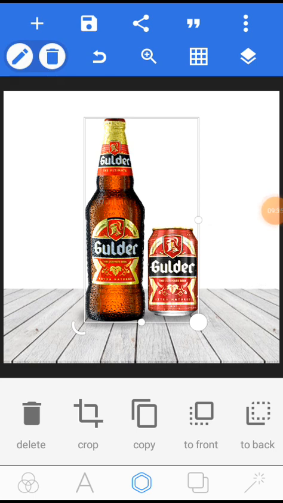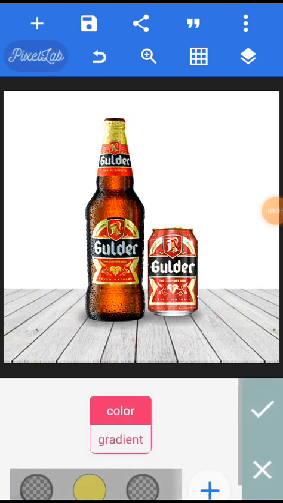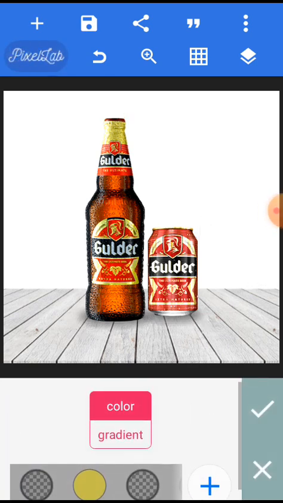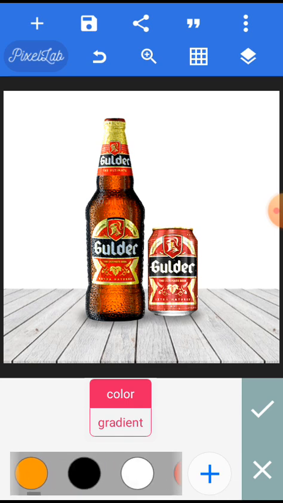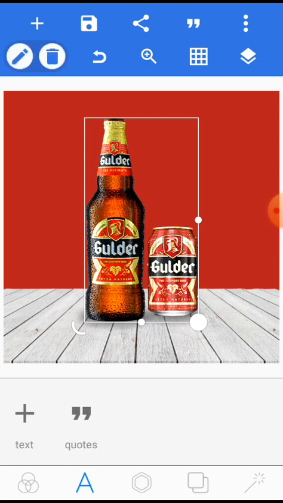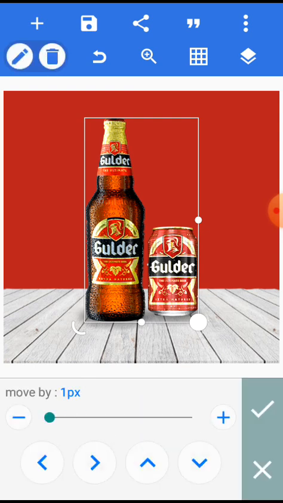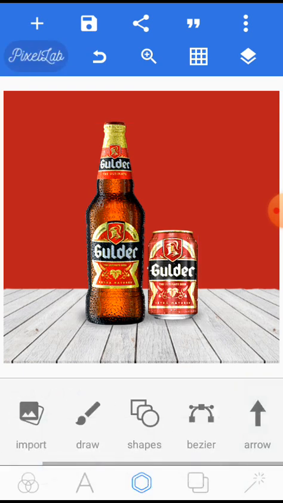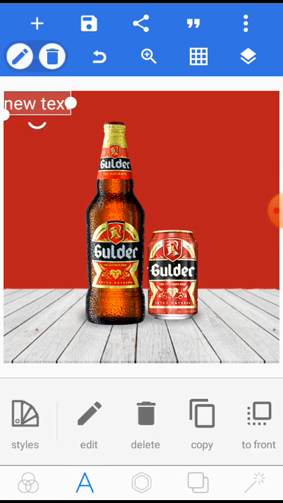Then I will change the background to red. I use dark red. This dark red. Let me bring this picture down a little bit. Yeah, so it looks better now. Okay, then the next thing I'll do, I'll write Gouda.